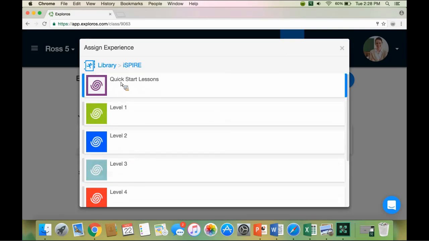Now you'll also notice something called Quick Start Lessons. These are lessons that give background knowledge of previous levels. So let's say that I had a student that began placed in level 2 in iSPIRE. That means I would give them the Quick Start lesson for level 1 just to give them background knowledge. So those are very nice to have available in the program so that you can really give your students those background concepts to make them very successful at their instructional level.